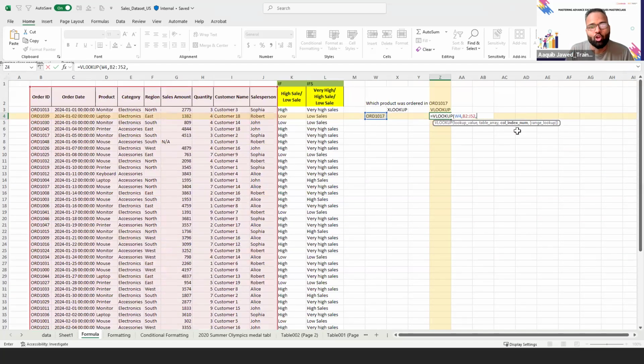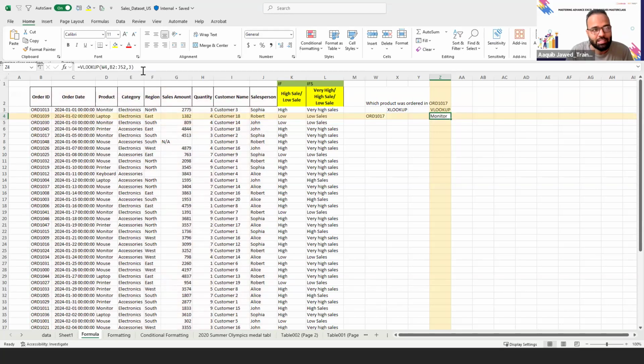Now it says column index number. Which index number does it have? So if you are at order ID, how far is product from order ID? 1, 2, 3. This is where people get confused. You're like, why can't I start with 0? You don't have to start with 0. You have to start from the left and count. So start with 1. Order ID is 1, order date is 2, product is 3. So you will hit 3. Monitor. It says it is monitor.